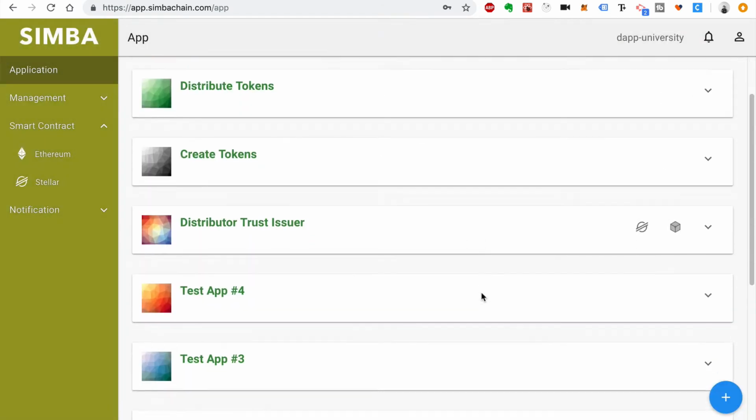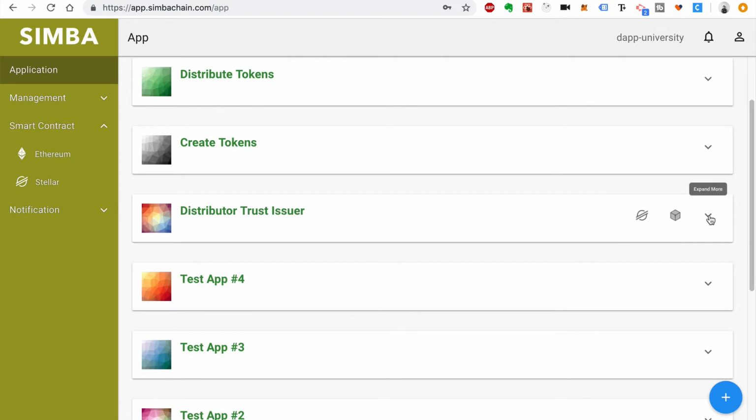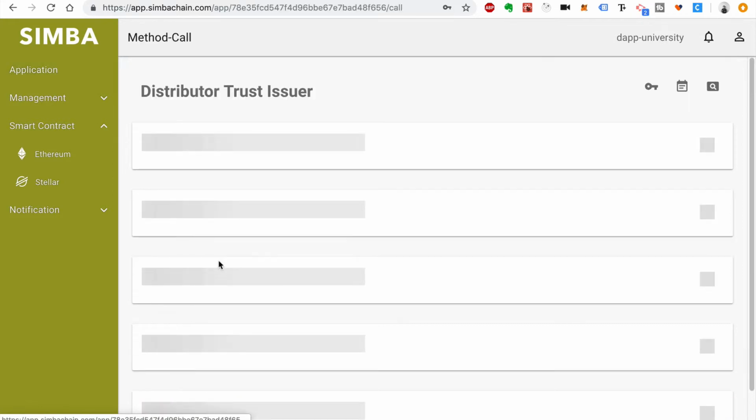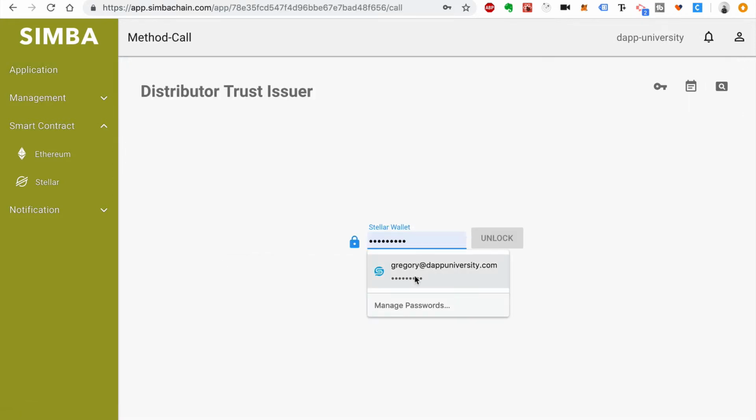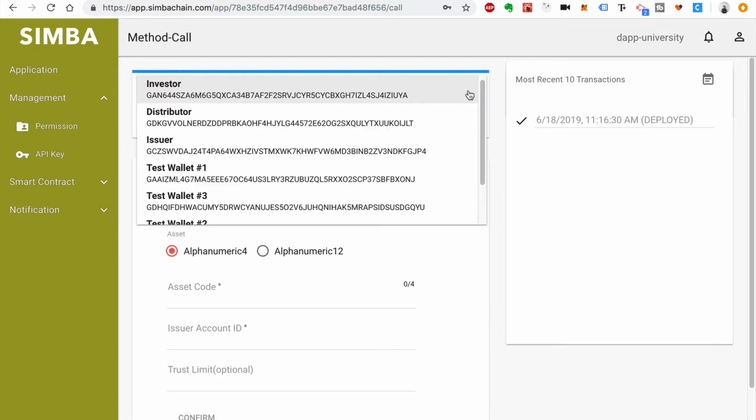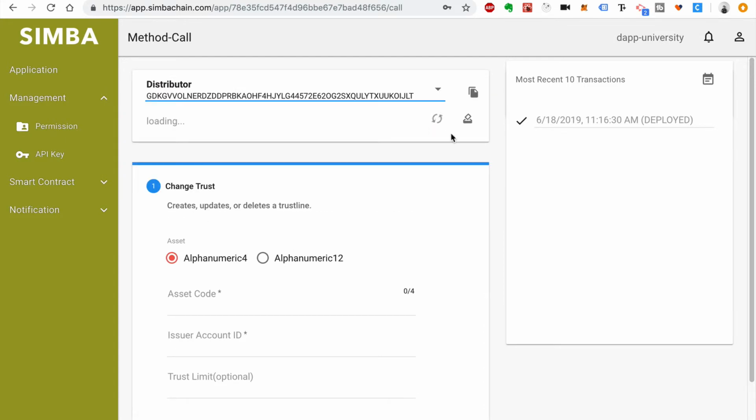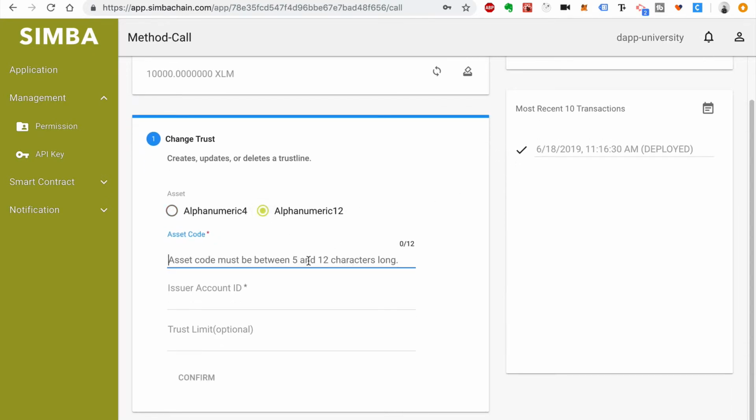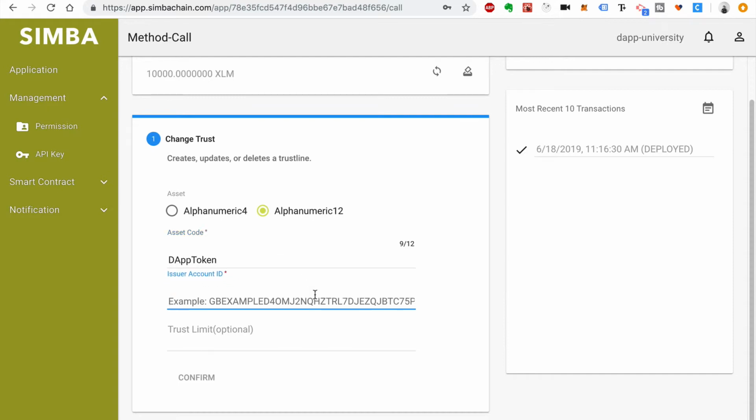The first thing you want to do is find the Distributor Trust Issuer app, click the expansion icon, and then click Method Call. Inside of here, you're going to have to unlock your Stellar wallet, and we want to fill out all the values for this method call. First, for the account, we'll click the distributor. We'll see its balance loaded here. And we want to select alphanumeric 12 for the asset. I'm going to name my asset a DAPP token. And we'll click the issuer account ID.